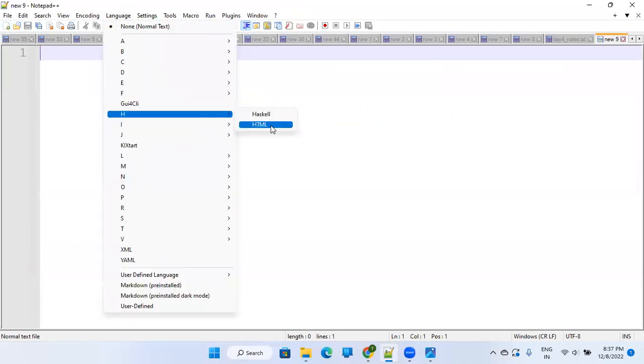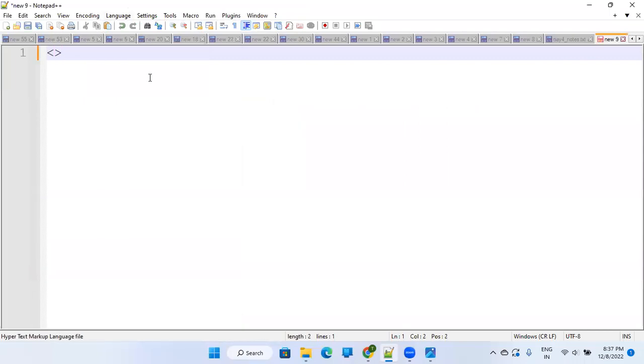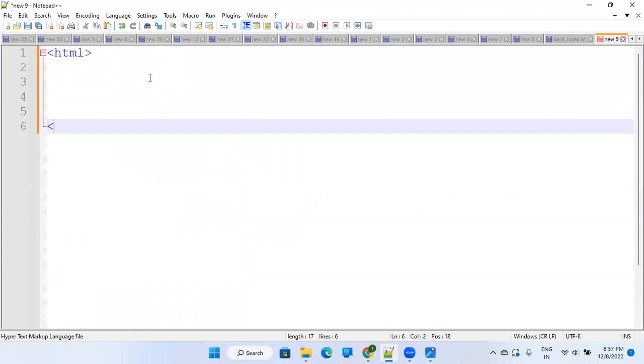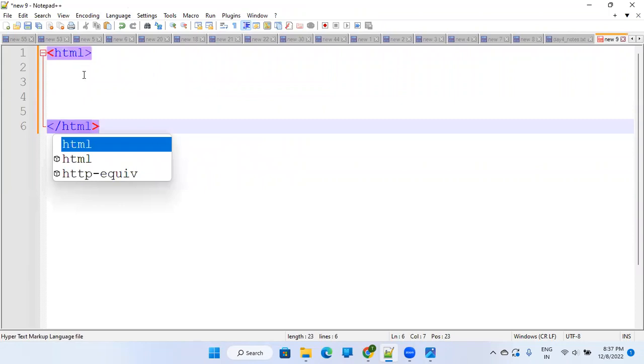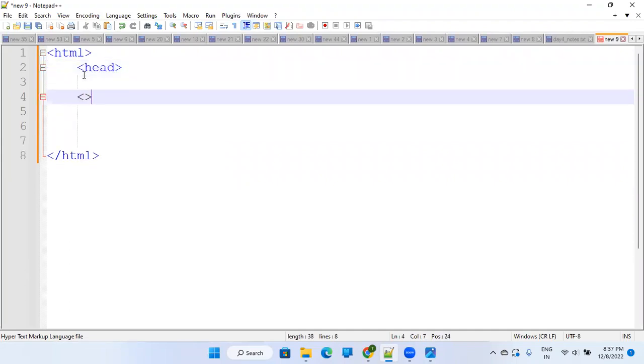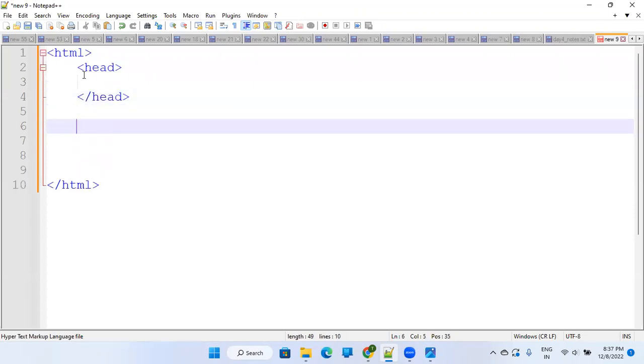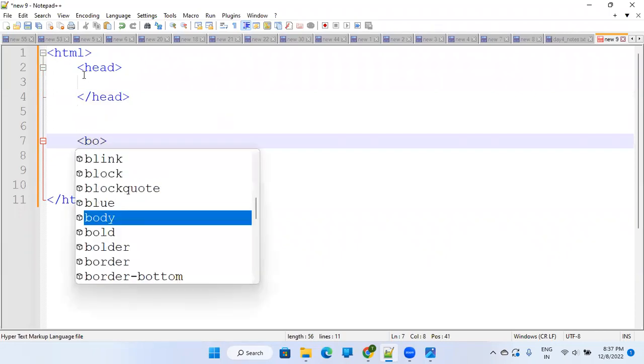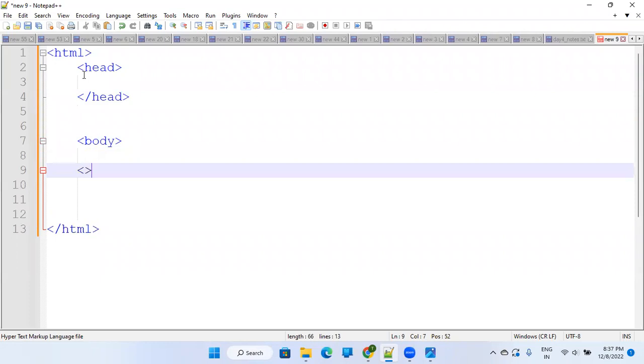Language is HTML, and HTML code starts from the HTML tag and it ends with the closing HTML tag. Simple one. Okay. And it can have head. Head is like all the things related to that website, not actual content. Okay. So head will end. And then you can have body. So body is the real website content. Body will start here, and body will end here. Okay.